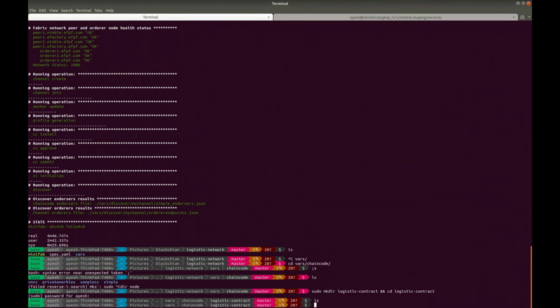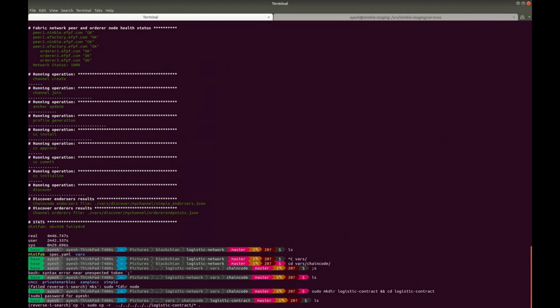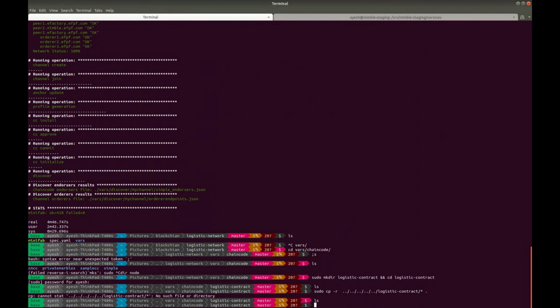Okay, I'm inside the chain code now. So I'll create a folder named Logistic contract, and I'll go inside the Logistic contract. That's it. So at the moment, this folder is empty. I'm going to place all the code related to our smart contracts inside this folder.